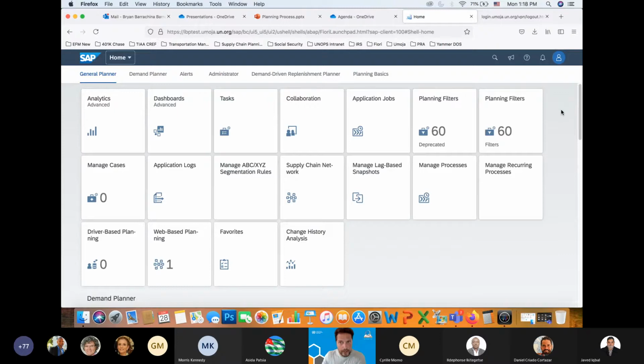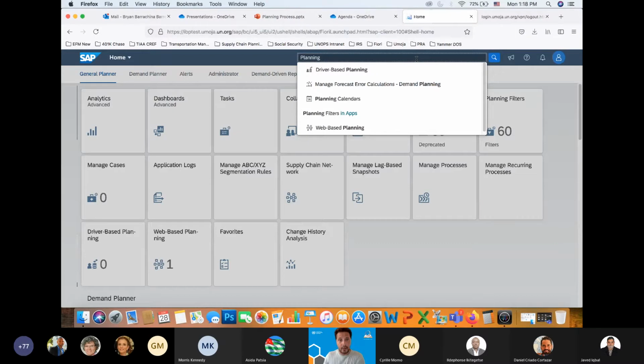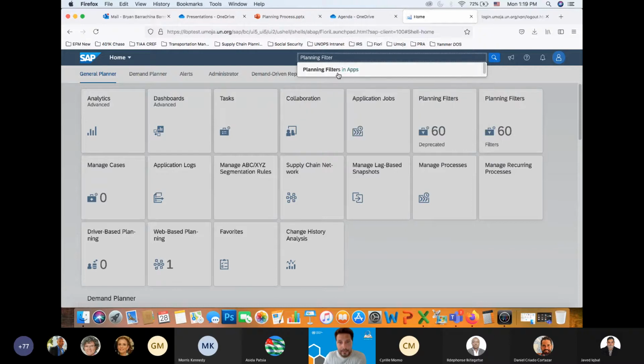One of the other navigation features you may have noticed is the magnifying glass. If I simply click on the magnifying glass and type in what I want to search for, like planning filters, you'll see that you already have a search result. For example, if I put here planning filter, there you go. You'll see the planning filters in apps.